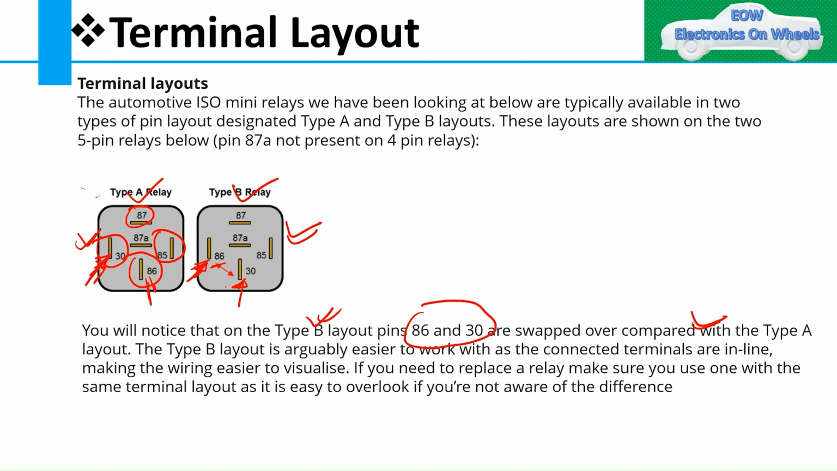Type B layout is arguably easier to work with as connected terminals are inline, making the wiring easy to visualize. If you need to replace a relay, make sure you use one with the same terminal layout, as it is easy to overlook. So what does it mean? I will show you in normal language. You remember we have this structure of the relay.